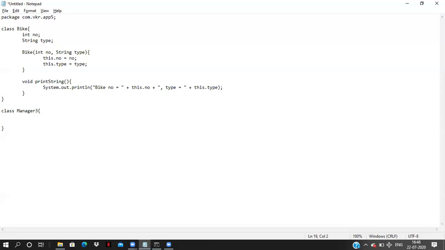Now here inside the Manager3 class, I have public static void main, String args. Inside the main method, I'll create two Bike objects. Bike b1 equal to new Bike of, the number is 100 and the type is Scooty.